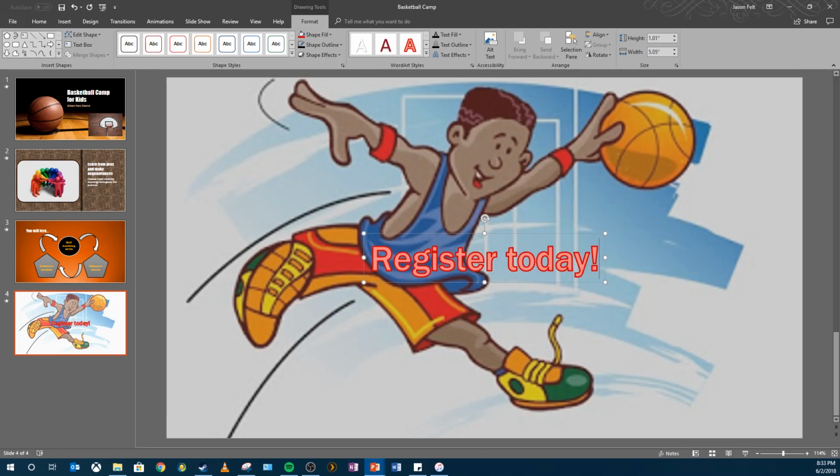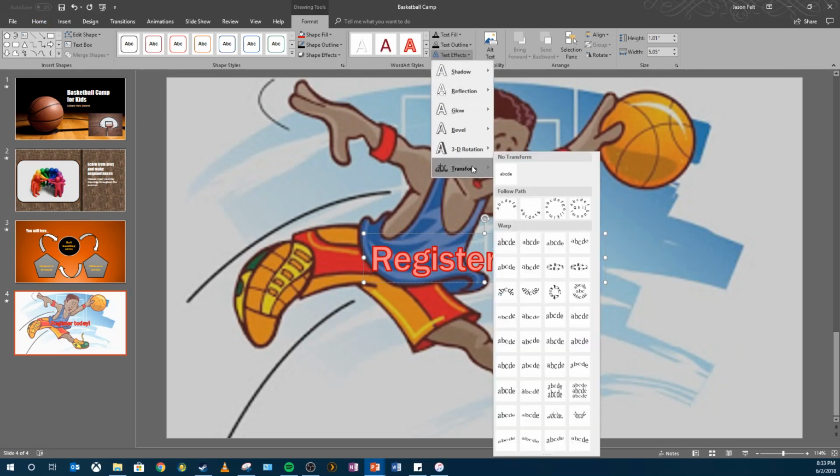Now we're going to change the WordArt shape. The WordArt text is useful to emphasize the need to register children early for camp, so you can change its shape. What we're going to do is click the Text Effects button. If you look, we're in the Format tab. Find WordArt Styles, Text Effects, and we're going to point to Transform.